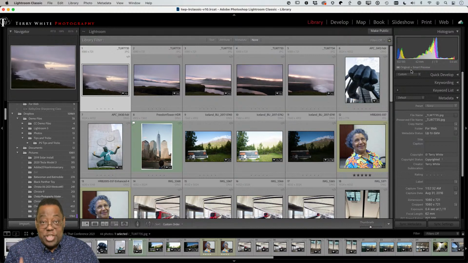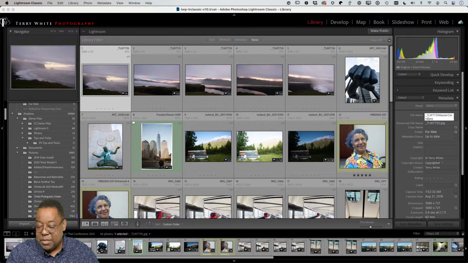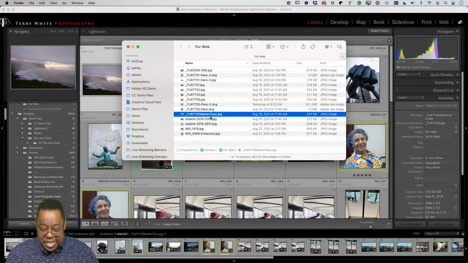Now, if I want to change the name of this photo for whatever reason to Masterclass, whatever, change it here. You have the ability to change the file name right here in Lightroom. So if I change the name and I add that Masterclass onto the end of it, for whatever reason, now I've changed the name. And you're thinking, well, doesn't that only change it in Lightroom? No, it changes it in the operating system.